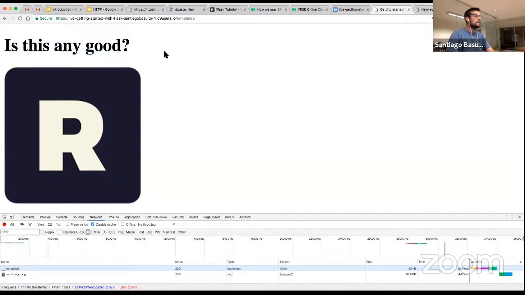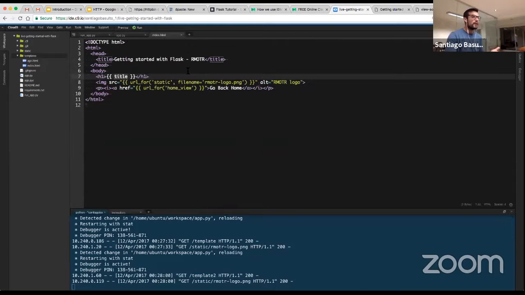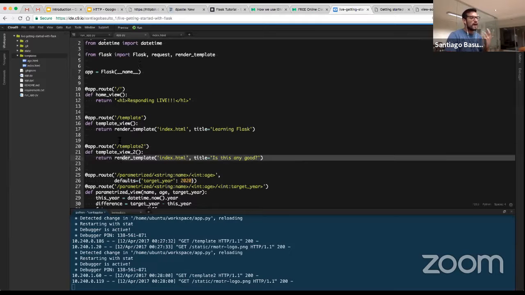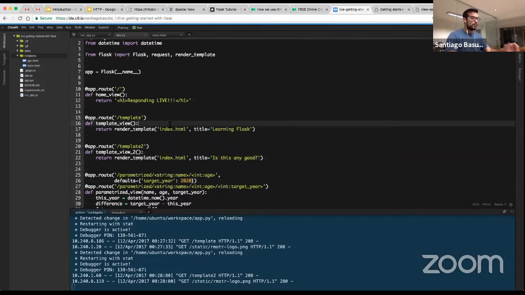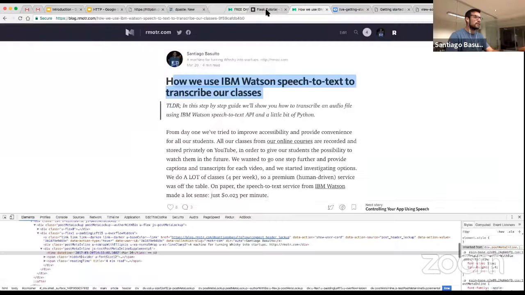And I see a different title. So again, it's the same template, but I'm changing the information that I'm going to use in the template. Usually, we will not have two different views. For example, here, what we can do is something like get blog post from database. So we're fetching what Medium is doing right here.